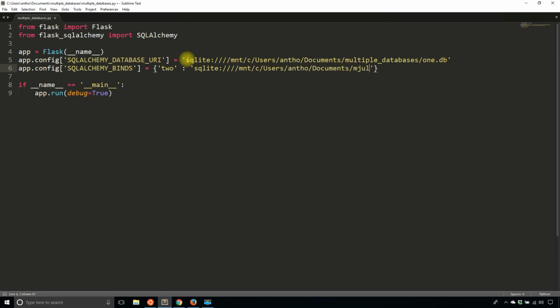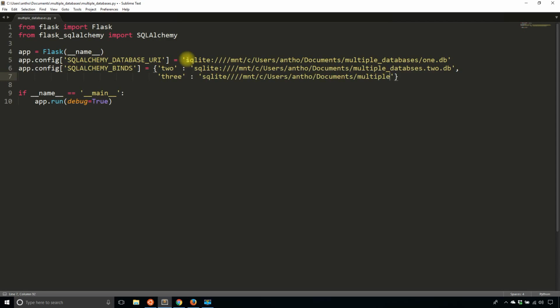So documents, multiple databases, and then 2.db. And it's going to have one more key, 3, and that will be for the final database. So mount, C, users, Anthony, documents, multiple databases, 3.db, and I forgot the slash here, and an a there. Okay, so that should work.